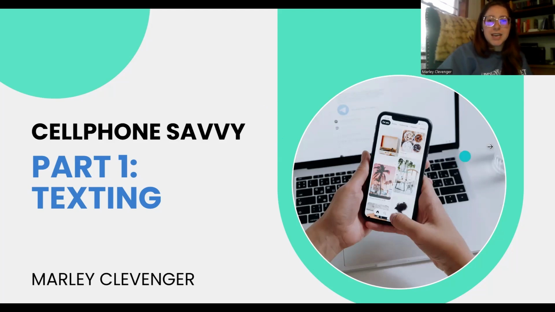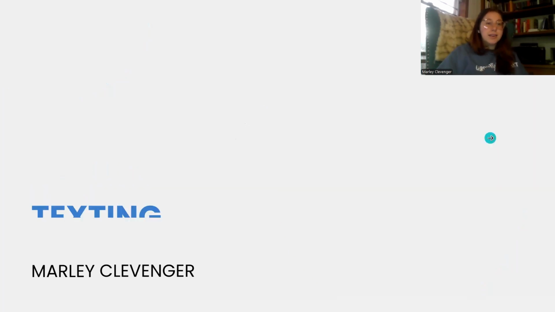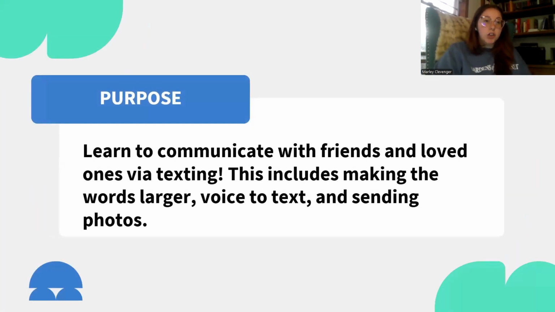And we want to be able to text so that we don't always have to call people, right? A lot of times our loved ones and our friends are going to want to text with us. And so it's nice to be able to do that with them. We're also going to talk about making the words larger on your phone so that they're easier to read. We're going to utilize voice to text.